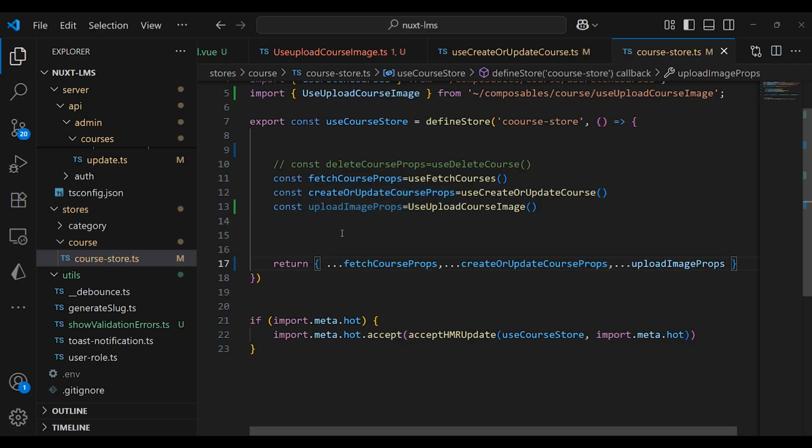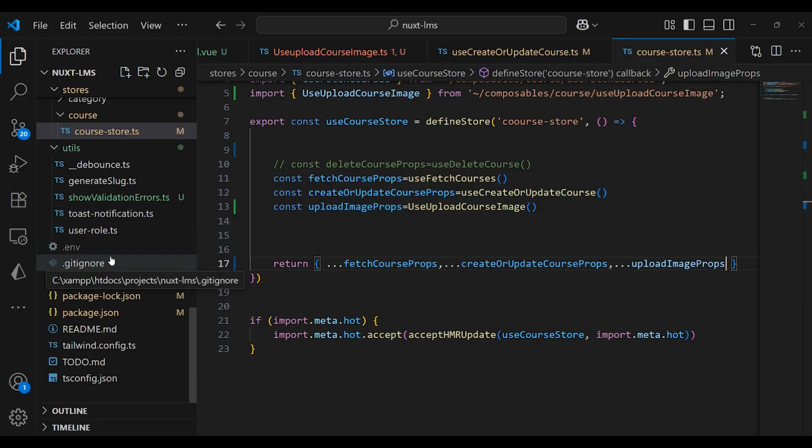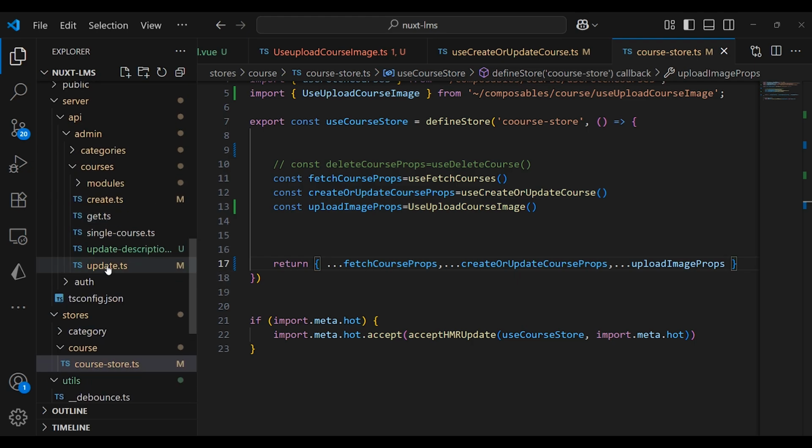Okay, like this. Now let's head into the server folder to create an endpoint that allows us to upload an image into the public folder. And we're going to head into the public folder.